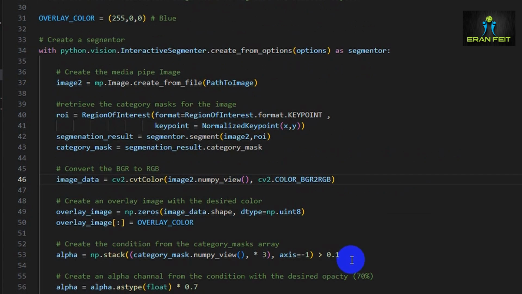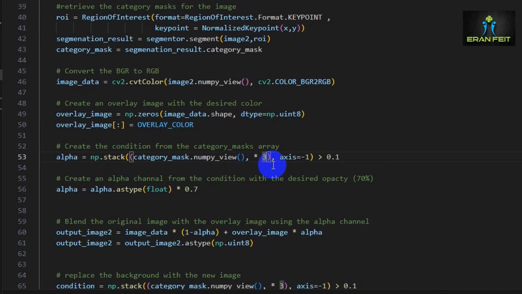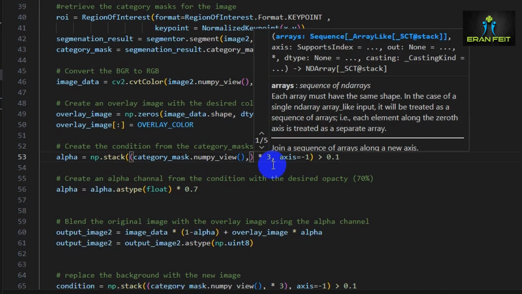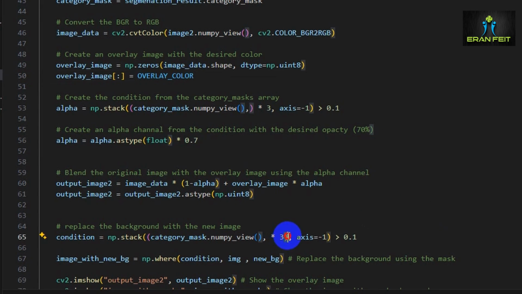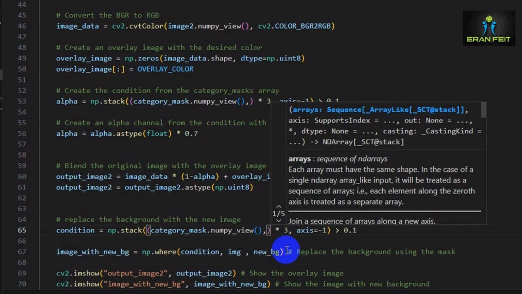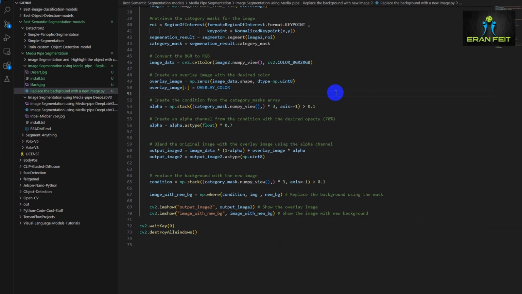Before we run it, let's deal with some syntax errors. The F in the format should be an uppercase F, and the closing parenthesis here should be before multiplying by 3, and also here in the next condition. Great, now let's run it.